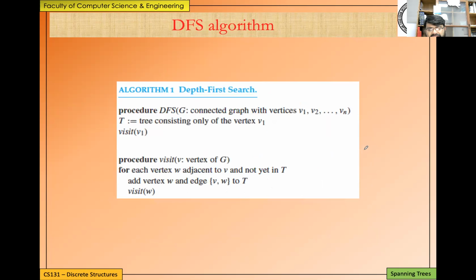The algorithm is very simple here. I'm not going to go into detail, but you need to know how to apply it like you did in the previous step. The procedure is depth first search, which takes as input a connected graph G with vertices V1 up till Vn. We want to construct a tree T that consists only of the vertex V1. So we start with the first vertex, then we visit V1. And what is the visit procedure? The visit procedure is very simple. This is the recursive procedure that actually carries out the depth first search, using that technique to come up with the corresponding underlying spanning tree.